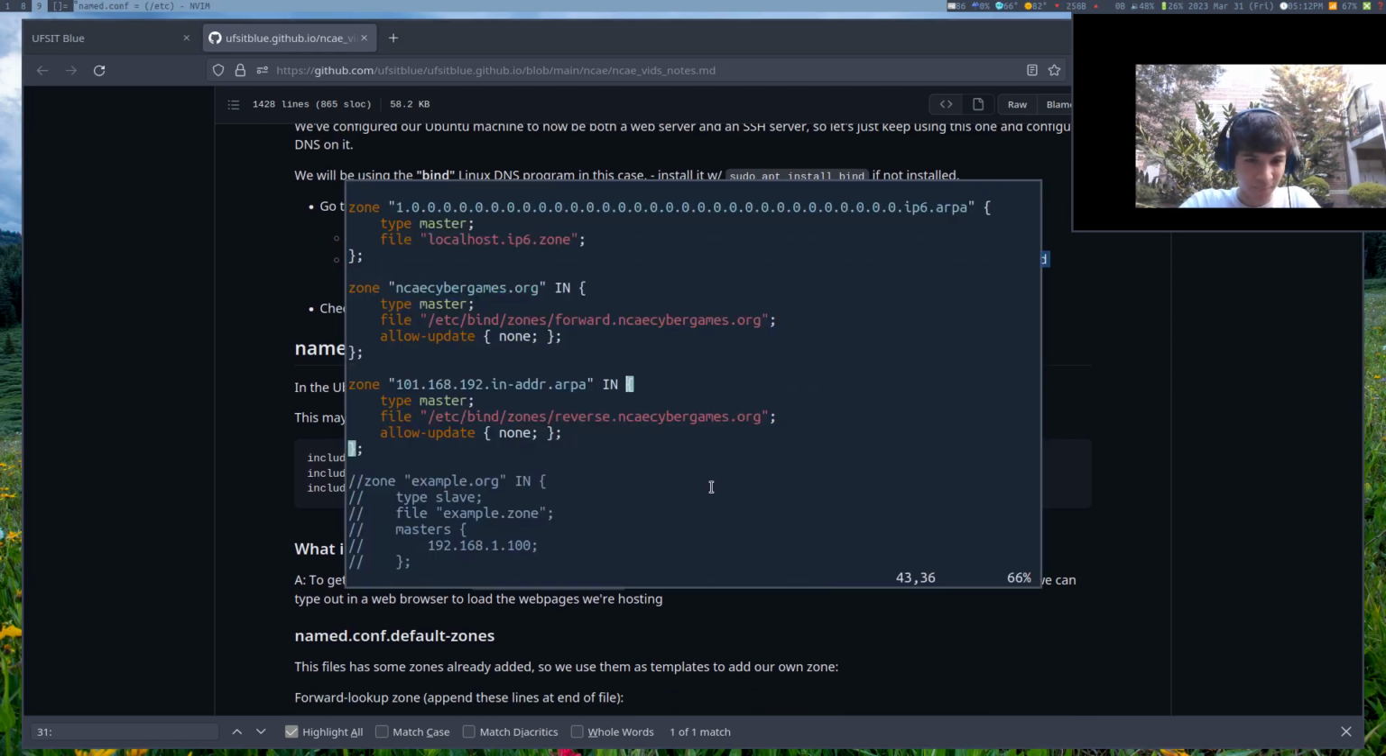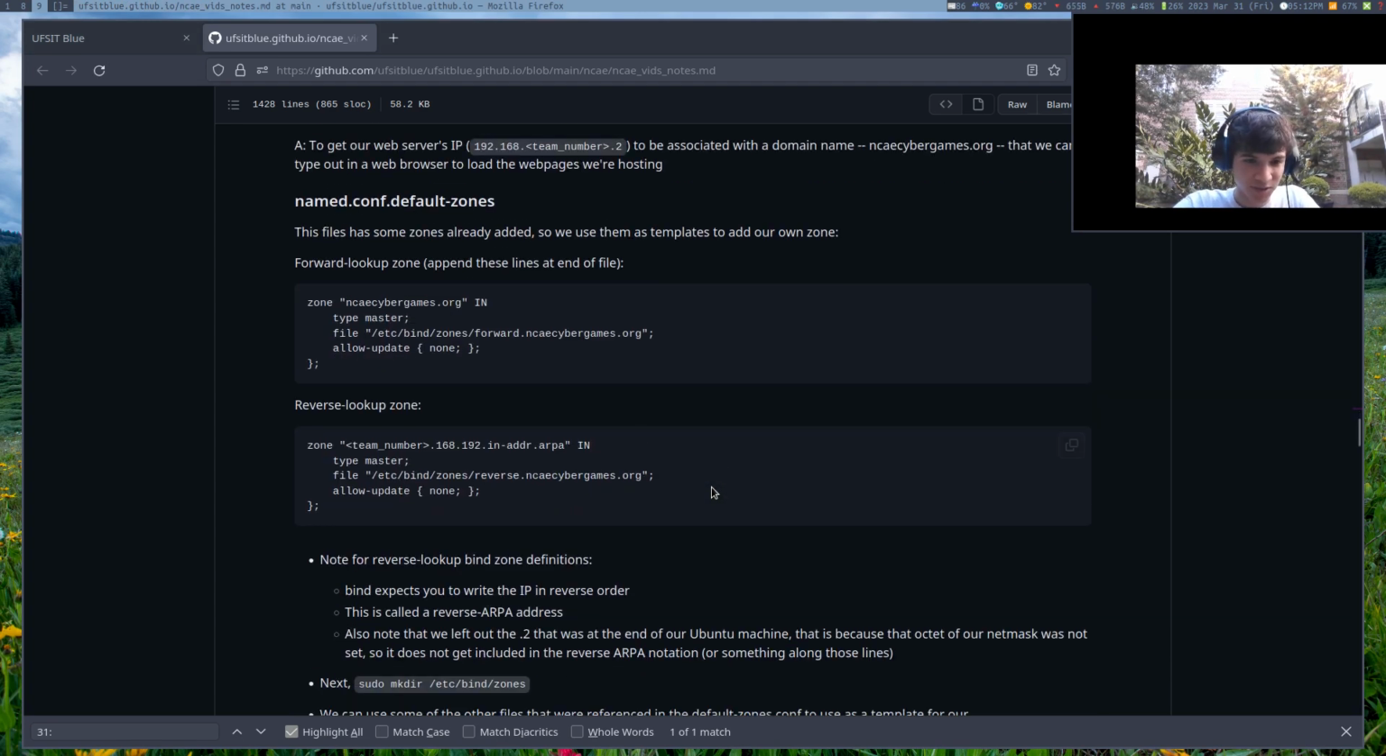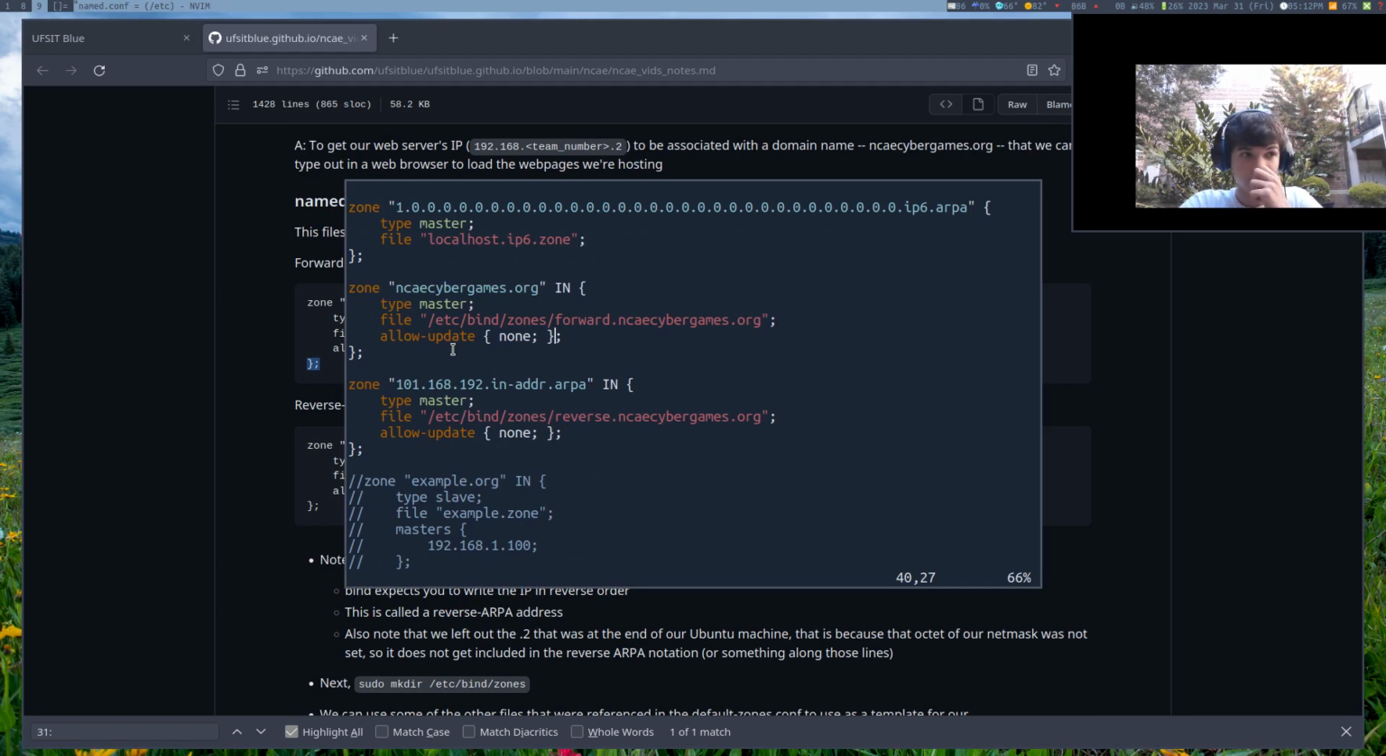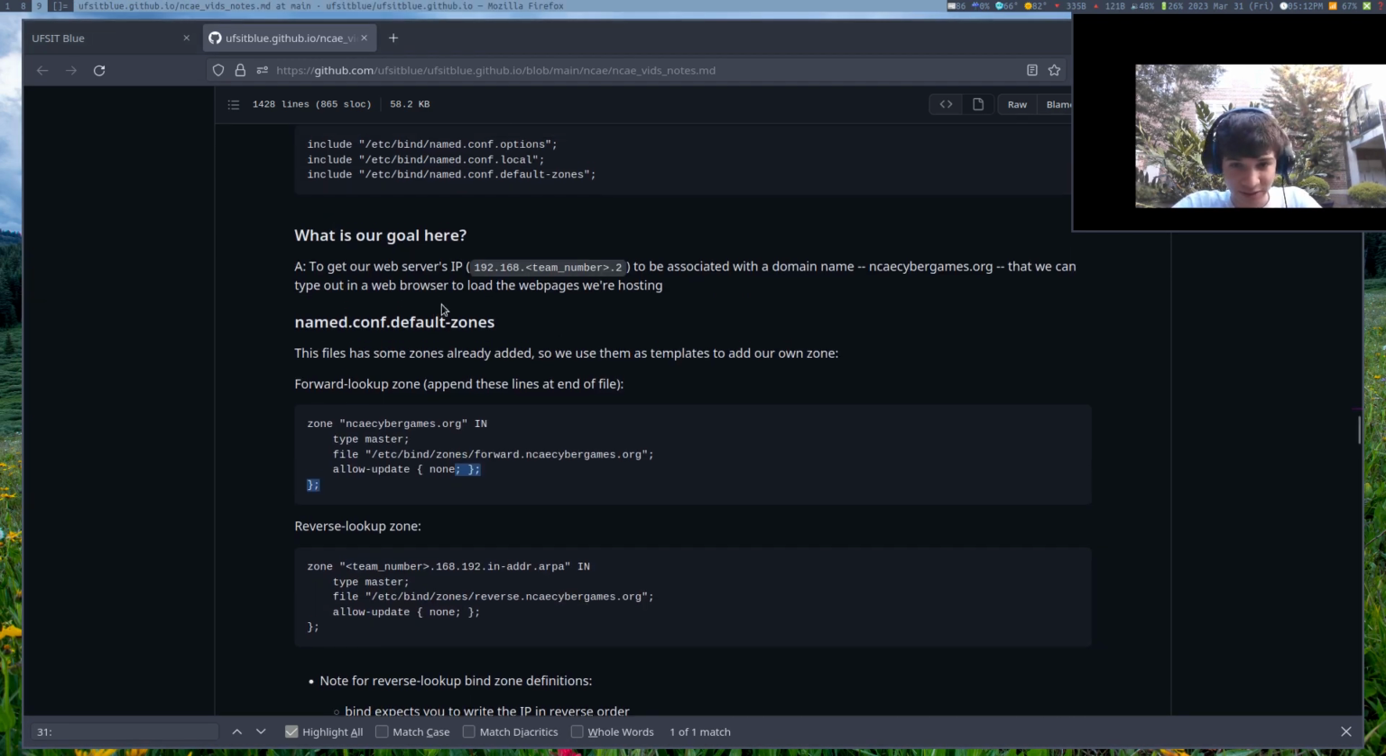So I have these typed out already because these are what I have listed here in the example that they gave you in the sandbox challenge, the tutorial challenges to do before the competition. They gave us this specific scenario where we have to configure ncaecybergames.org. Pardon me, this is actually not something that they asked for specifically, but it's something that they go through in the NCAE videos, and you can watch those.